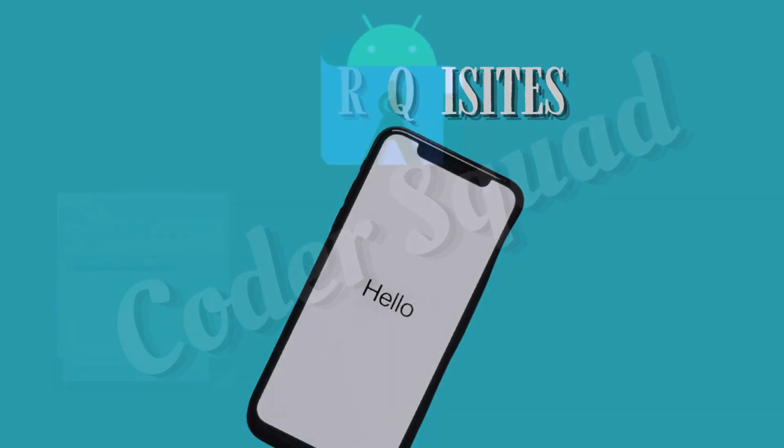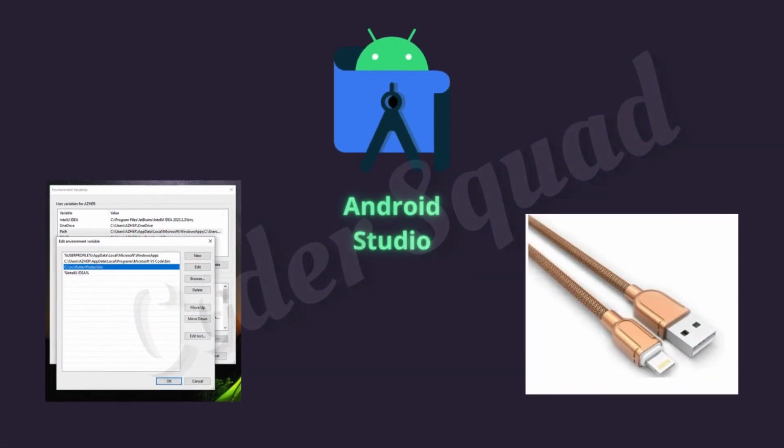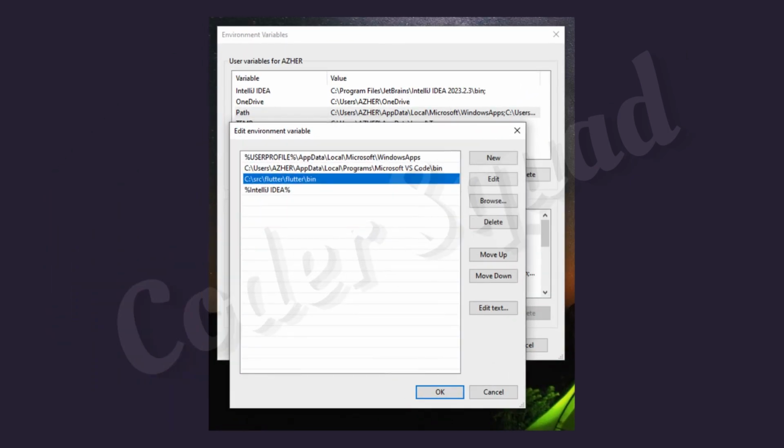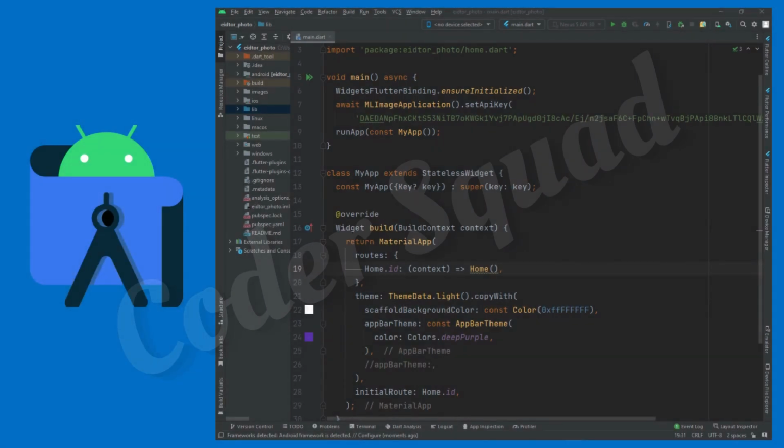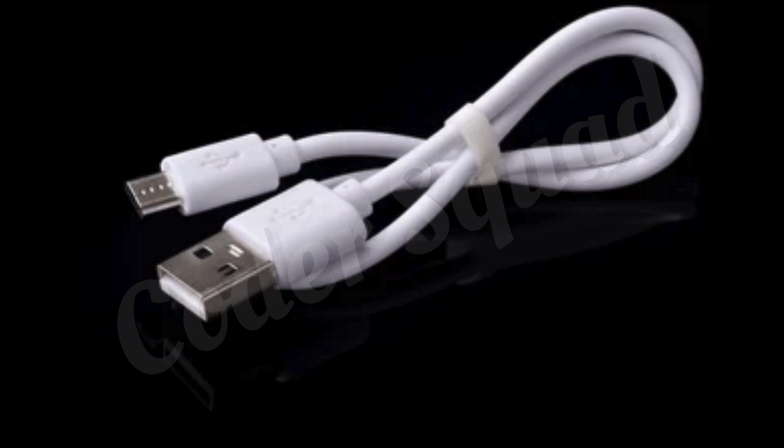Before we begin, make sure you have the following prerequisites in place. A working Flutter development environment with Flutter and Dart installed. Android Studio installed and set up for Flutter development. A USB cable to connect your mobile phone to your computer.